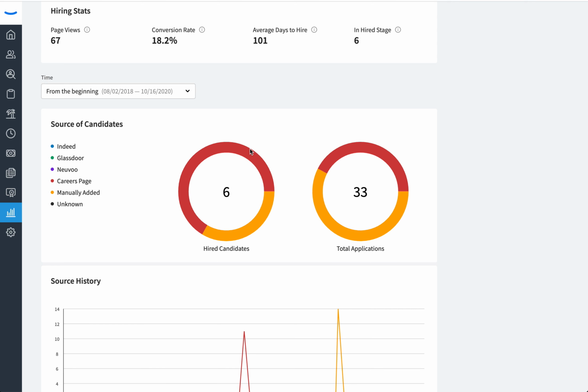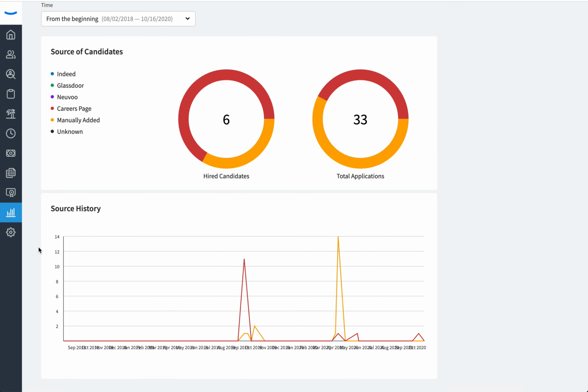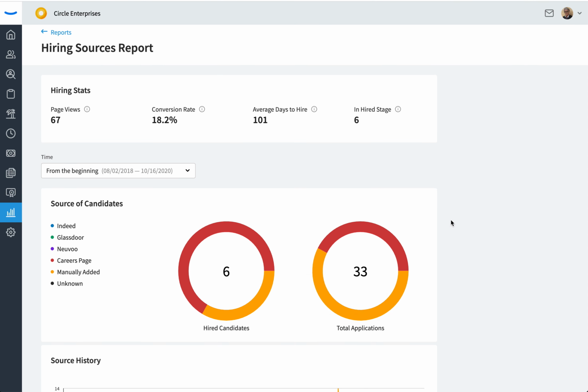And then we show them in graphs here, and you can hover over to see how many fall into each category. We also will show a graph that looks something like this to show from each of these categories where are you getting your candidates and how frequently are they coming in from each of those sources. So we try to provide you a nice outlook and overview of the health of your hiring process in the hiring source report.